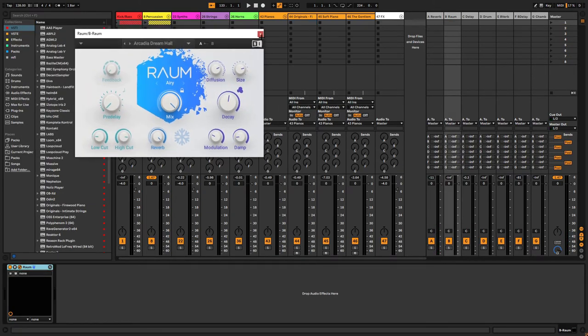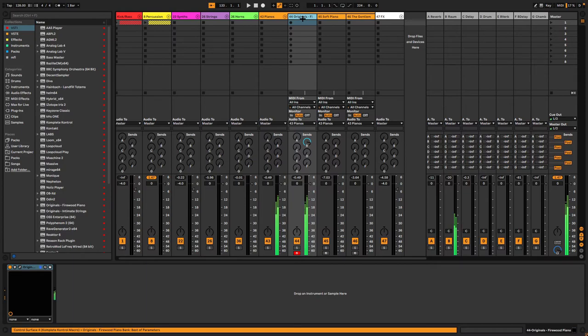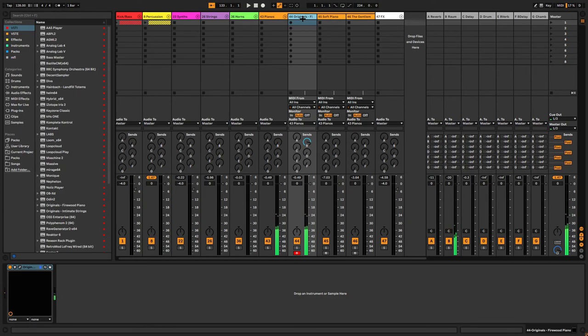Again, lovely reverb. That's 100% mix, 3.2 seconds decay on the Air mode. So if I just assign that there to the Firewood. I don't tend to use that reverb as much, but I do often use it for very long pieces.